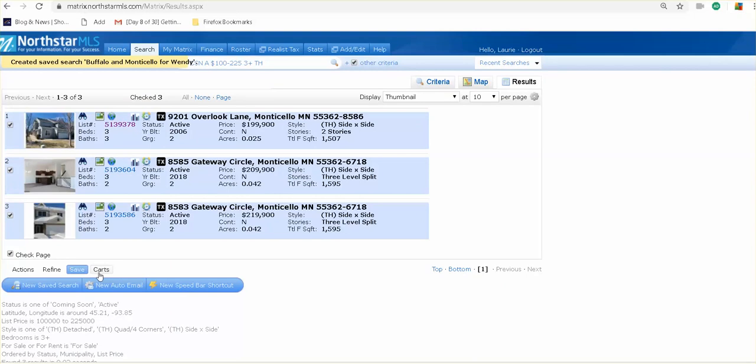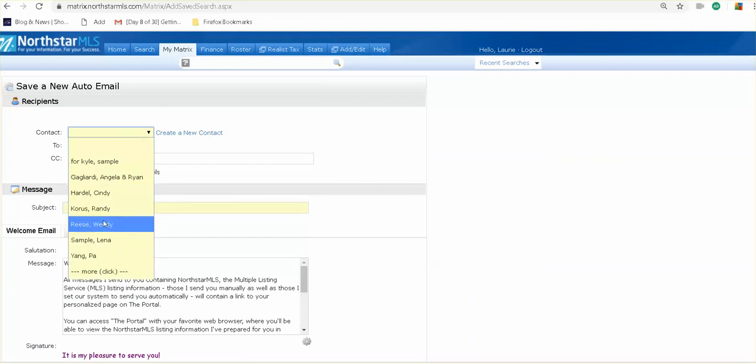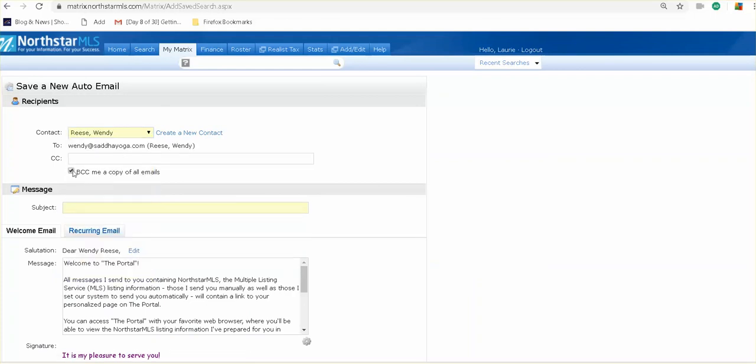Now, after doing that, I can hit new auto email. This now will send her an email. I'll go ahead and do it. She won't mind. To Wendy. And I'm going to CC myself on it and say new search for Monticello and Buffalo townhouse up to 225K.